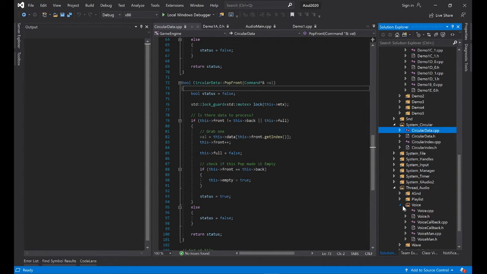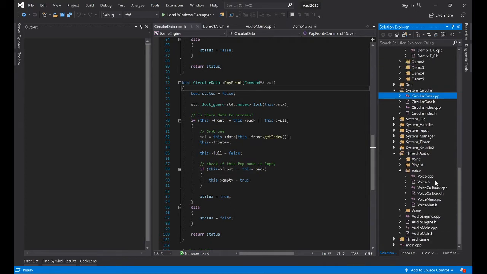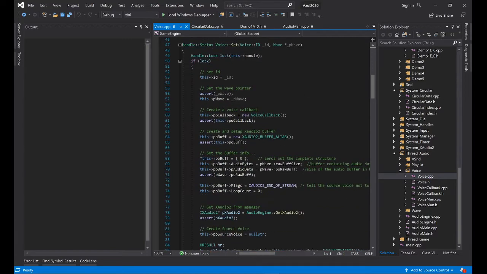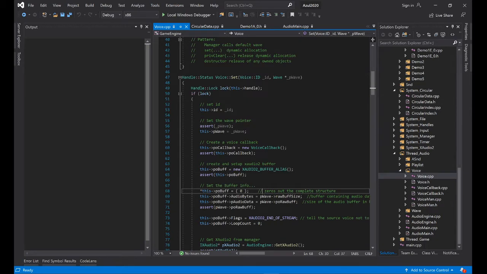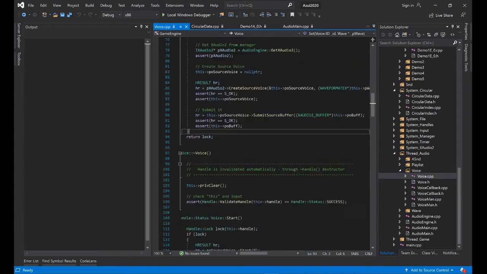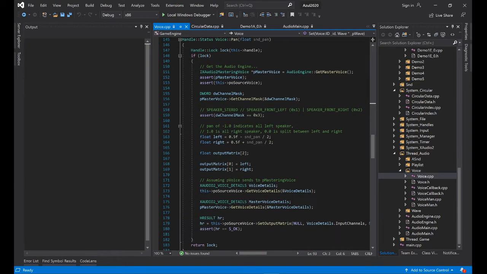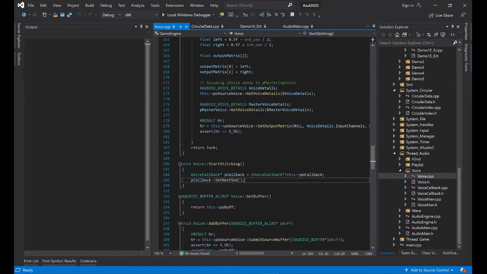And for the voice, I'm using a voice class and a voice manager for wrapping the XAudio library. So here I'm using the XAudio features with different attributes. So let's go with the demo. First of all, I'm compiling the code. There are no errors. Then let's run it.